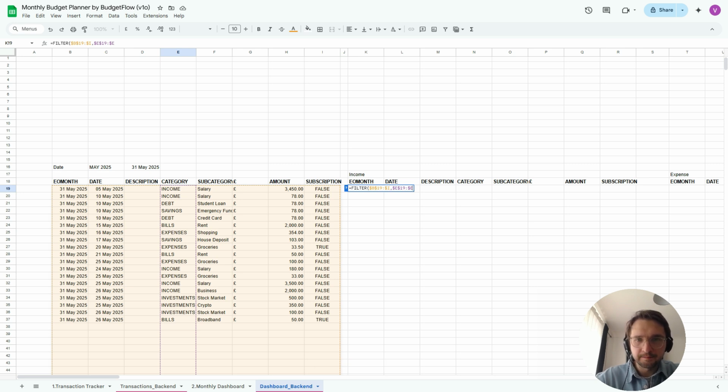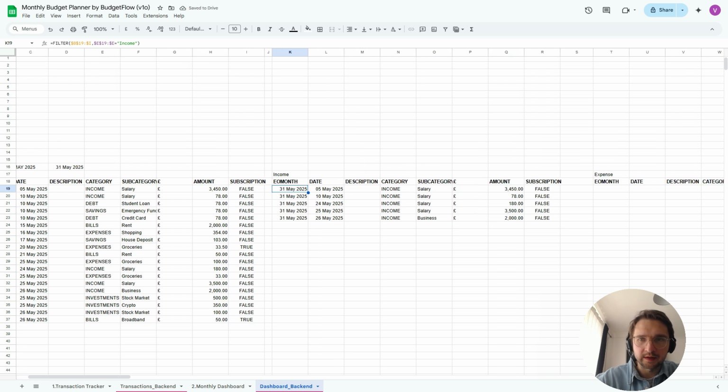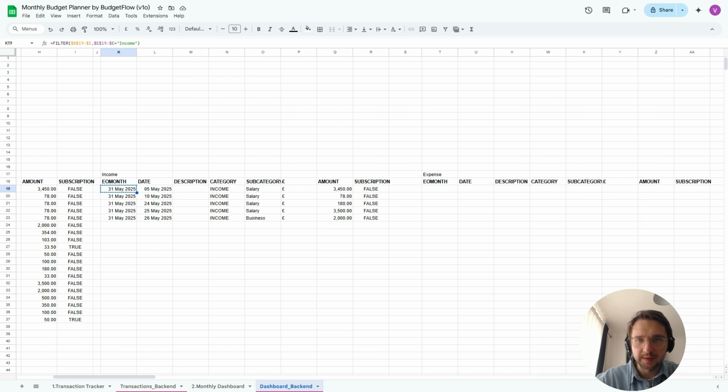Essentially, what we are trying to say is that I want to filter the already filtered data of the month on the basis of money inflow and money outflow. We know that money inflow is equivalent to income. Therefore, when I type income in quotations and press enter, as you can see, everything filtered here is only income transactions. Now we need to do the same for the expenses.